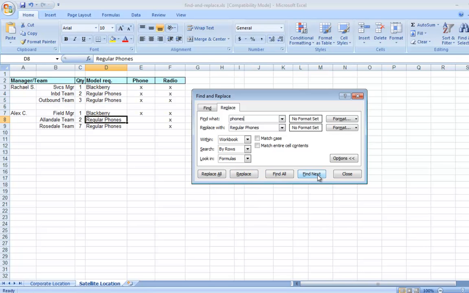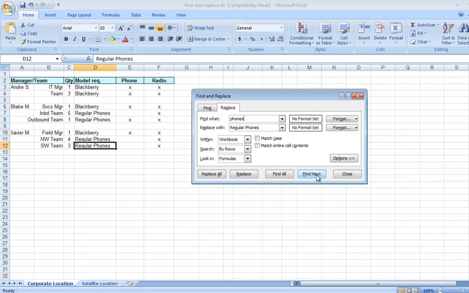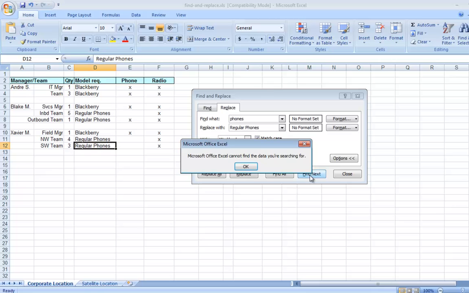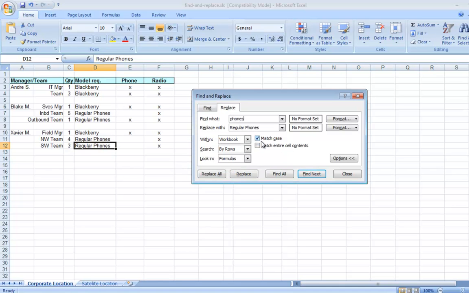And notice that it keeps finding the ones that we've already done. And the reason for that is the word phones is in those. So it says, do you want to replace this phones with regular phones? So no, that would become regular phones. That would be no good. So if you change it to match case, then it's probably not going to find a lowercase phone. So let's see. No. Okay, so that's something you can do. You can match case. You can also say match on the entire cell contents. So only cells that only contain the word phones will be replaced. So those are some safeguards you can use depending on your situation.